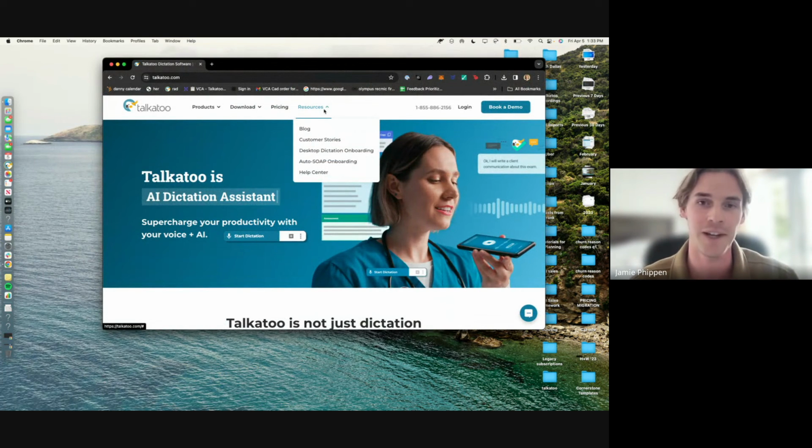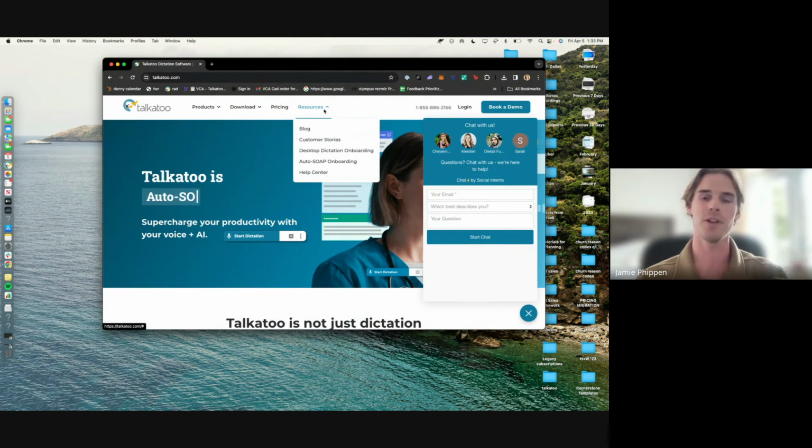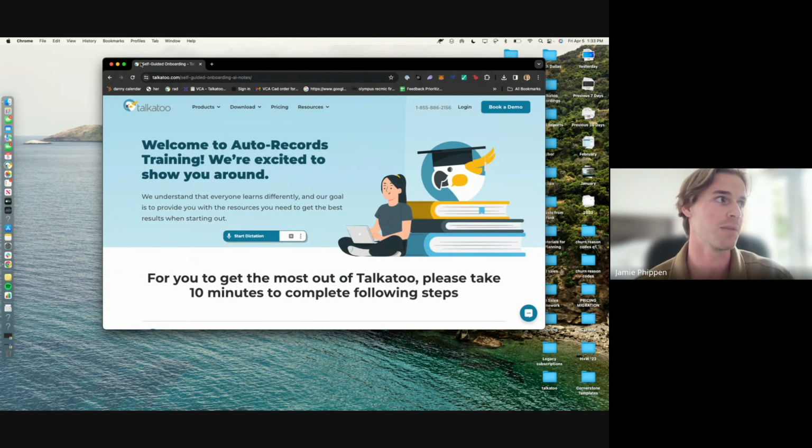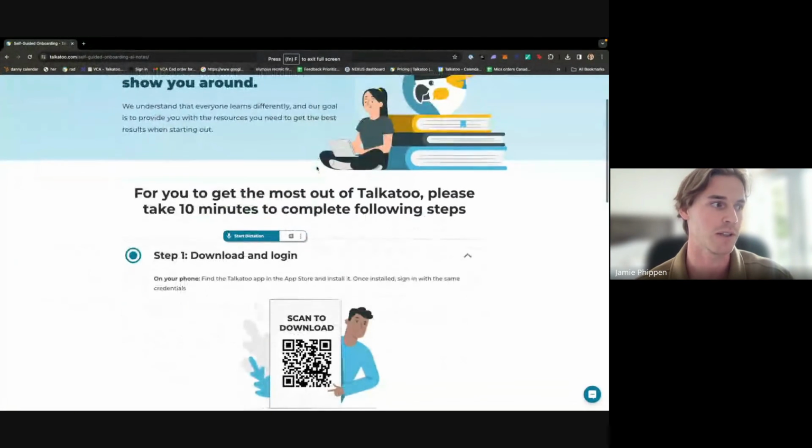So if you know somebody else that's not on this call that wants to use these tools and they're more of a self-starter, you can check out Auto Soap onboarding right here, and this will guide you through the steps to get started, starting with the login and the download.